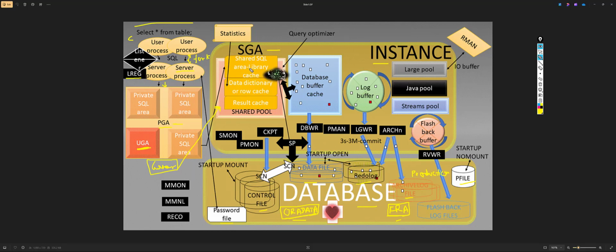So once the server process enters the shared global area, all the shared information related to the SQL will be stored in the shared pool. Inside the shared pool, first that SQL statement enters the library cache. The library cache contains the information related to the syntax, and there will be 3 checks: syntax check, semantic check, and shared pool check.